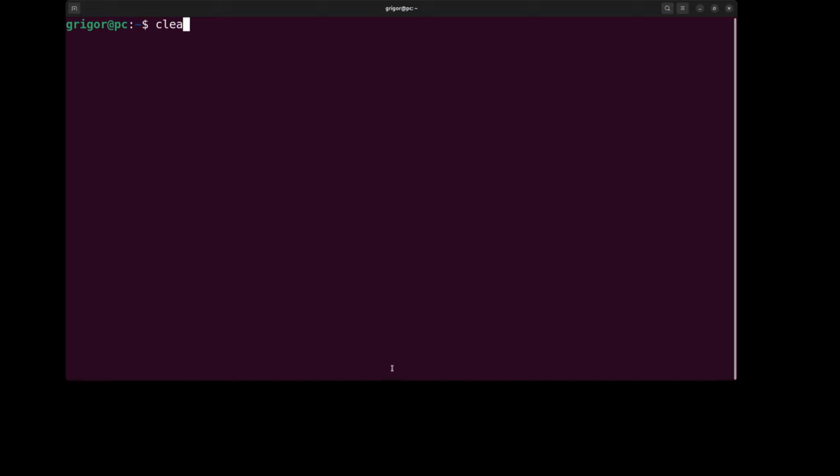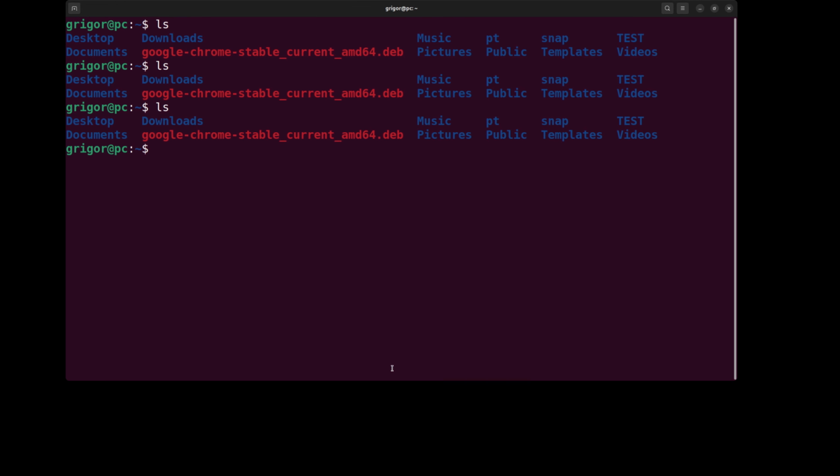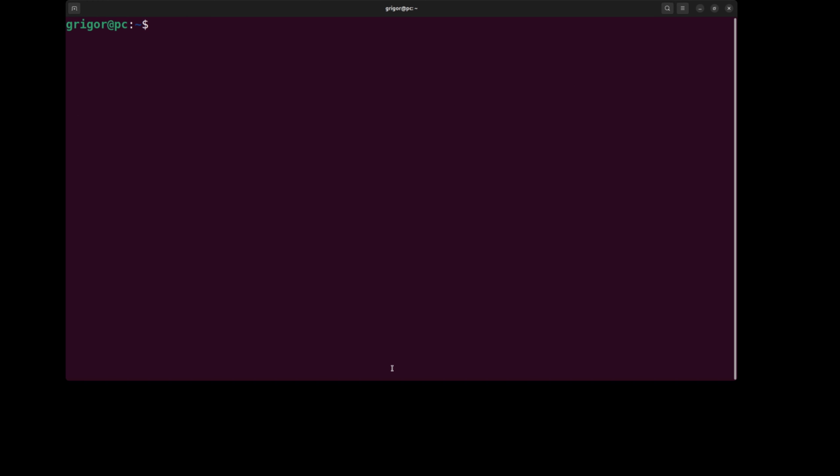Let's execute some commands. For example, ls, pwd. This is the terminal before executing the clear command. Let's do it: clear. And this is the terminal after executing the clear command.